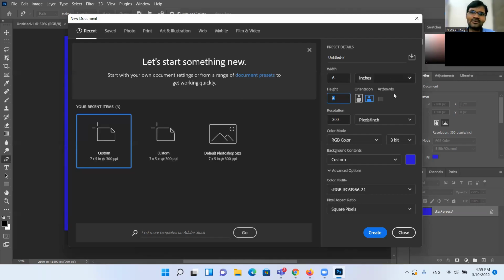So sometimes you may want to design something like a poster. Most of the time for posters, we use standard sizes like A4, A3, A2, A1. I think you know the standard sizes, A3, A2, A1, A0. Yeah, you know. Okay, so for that, you need to go to the print tab.